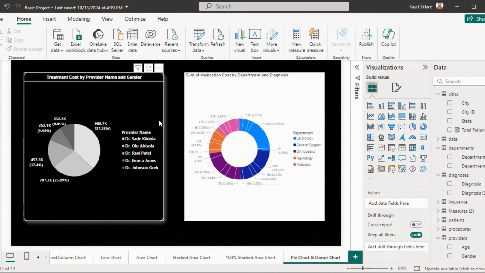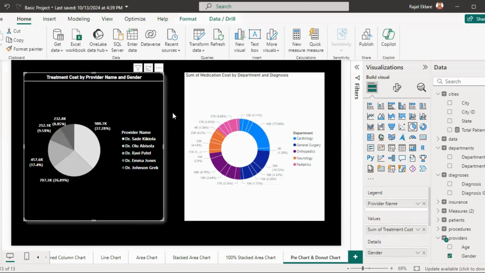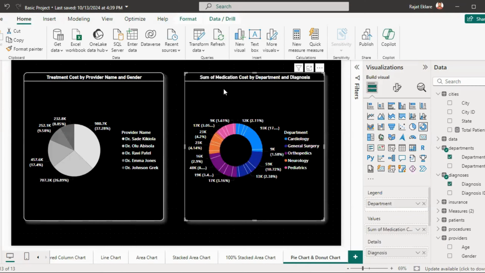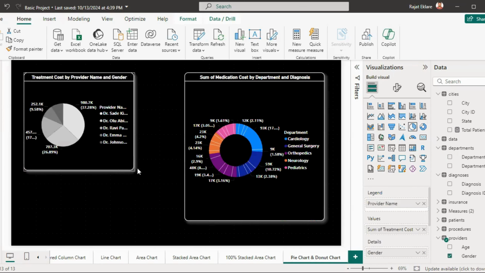Now see, I'll not follow the same steps for creating this visual as well because it will consume time. So what I'll do, I'll copy the format, because these two charts are almost the same, right? I'll select the visual which is already formatted. I'll click on format painter. Now I have to click on the visual on which I have to apply the same format. So I'll select this donut chart and see, our visual is formatted within a fraction of a second. And it is looking really good.